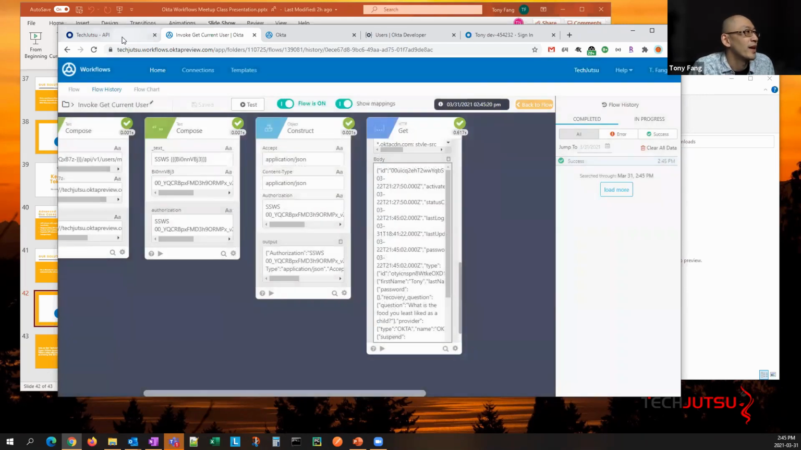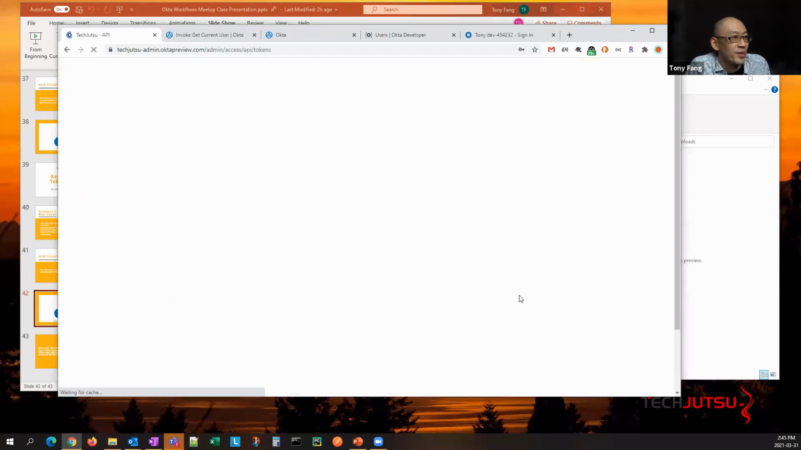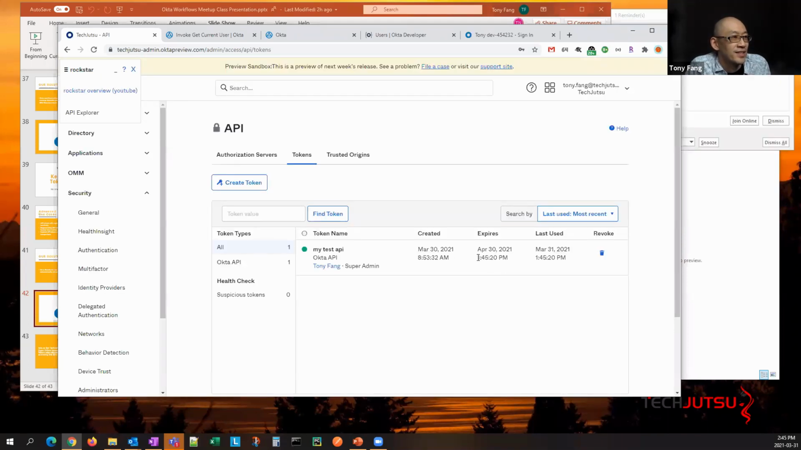Now, if I go back to my API tokens UI and my Okta tenant, and I refresh, I'll hopefully see this timestamp update to like probably 1:45 or thereabouts. And there it is. I've refreshed my token with Okta workflows.